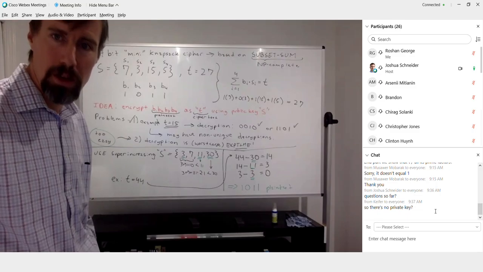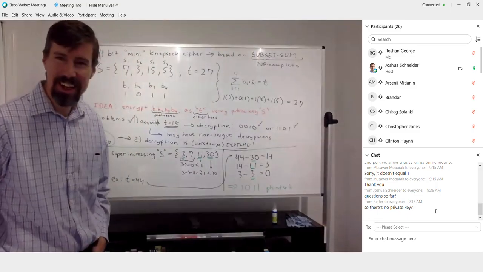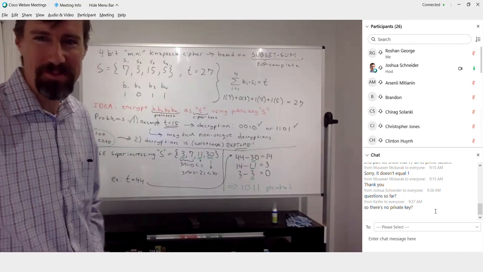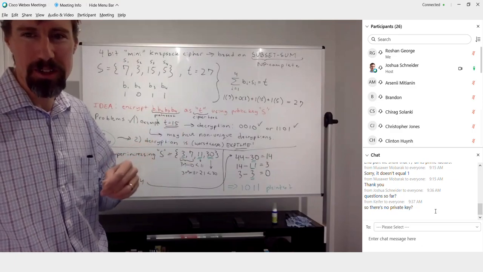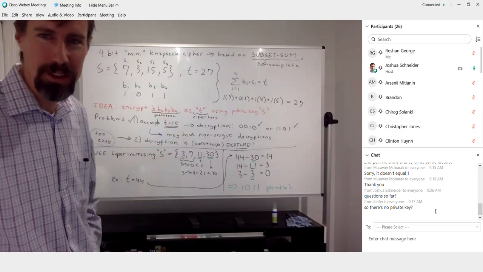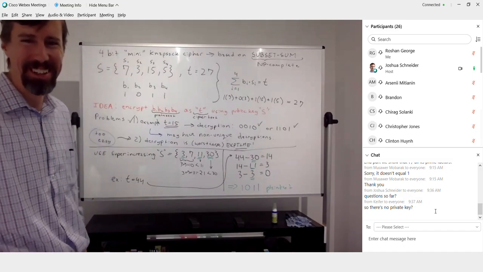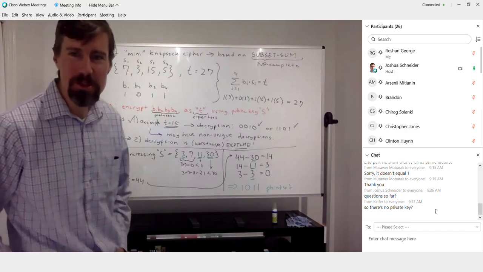Okay, good. So Kiefer asks, so there's no private key? Not yet. The private key is the trap door, right? You're going to have to create a trap door with a modulus U and a multiplier V. And U and V are going to be the private key. Right? There's always a private key. Okay, so let's do that.